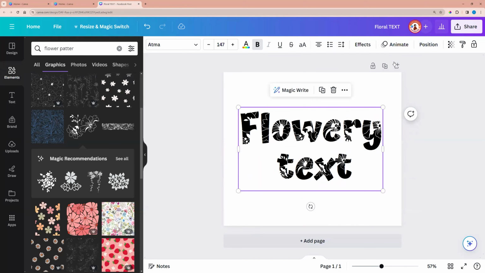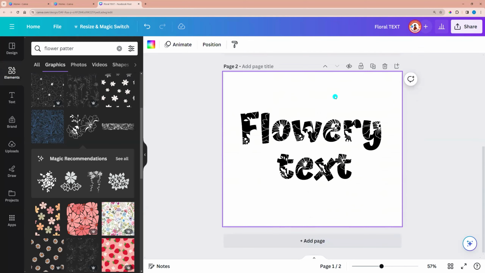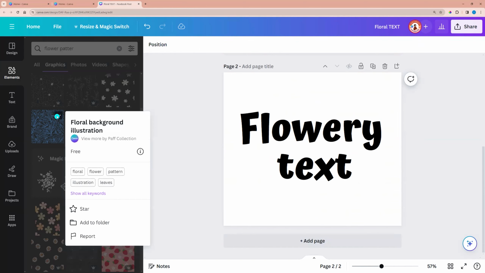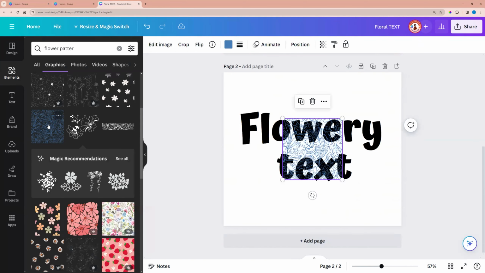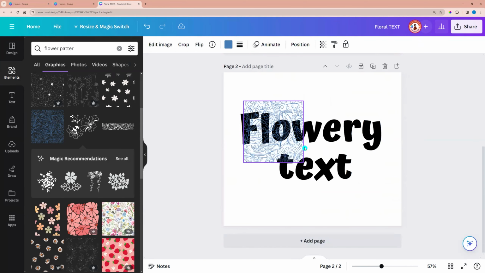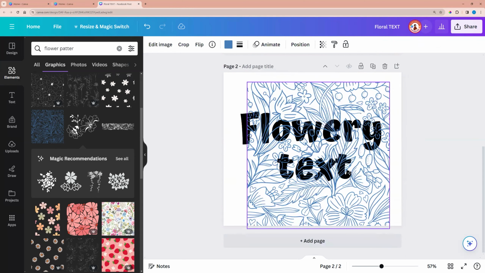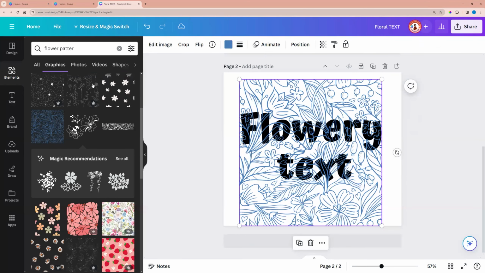Now we can duplicate the page and we can try with other flowers. For example, I'm choosing this one. We can make it bigger. And now we can change the color to the background color.